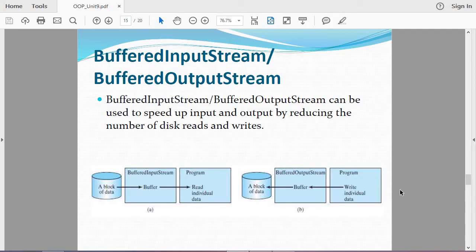Again back to the class. Now the next class is BufferedInputStream and BufferedOutputStream. Basically we are using these classes because we want to speed up our execution. These buffered input and output streams can be used to speed up input and output by reducing the number of disk reads and writes. You can see in the figure, when we want to write any data through this buffered stream, it will first store it in this buffer.